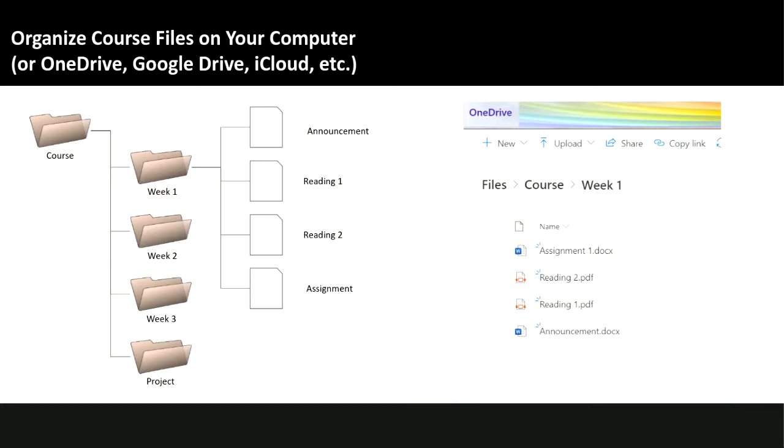Within each subfolder, I would save documents like my weekly announcement, readings, which could be either a PDF or a link to the resource, like one of those OER resources, or any assignments that you'll create, and a document with quiz or test questions, which could help you ensure that your tests and quizzes are balanced, so you can take a look at them before you build them into your course, or that they cover sufficient information, or you could even use that as a backup too.